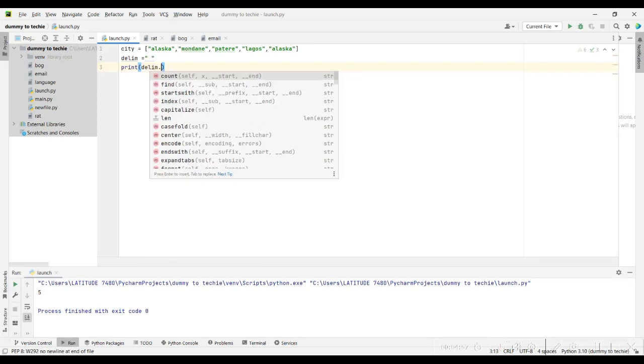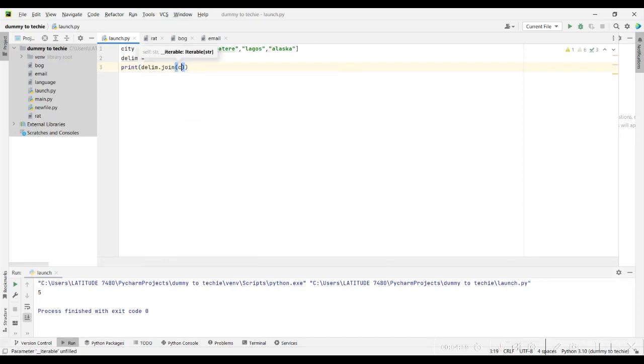Delim dot join, the delim dot join city. So what happened? I was able to turn this list into a string by using this join method on it. So what did I do here? I took this list, turned it into a string, and put a space between everything.